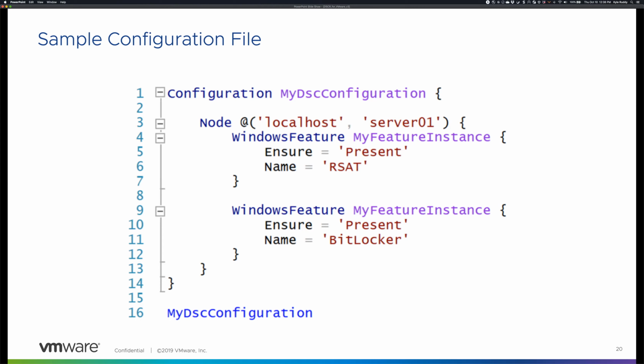We're making sure that our remote administrative tools are present. And then on lines 9 through 12, we're ensuring that BitLocker is present. Notice we don't have to do this on a per-system basis. We can just use that array up at the top and configure it from there. It'll churn out the MOF files as needed. And line 16 there is what's actually going to compile the MOF.